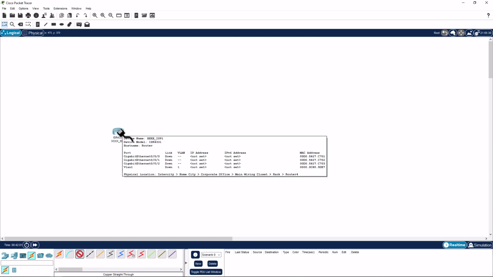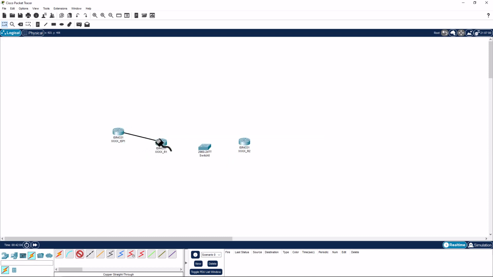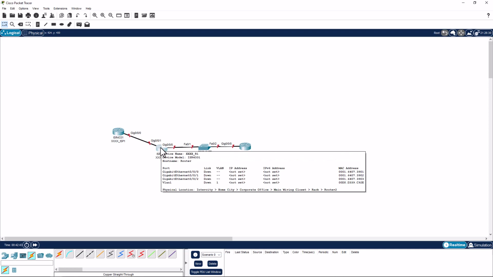Now we will connect the links: gig 0/0/0 to gig 0/0/1, and here gig 0/0/0 will be connected to Fast Ethernet 0/1, and Fast Ethernet 0/2 will be connected to gig 0/0/0. Now, in the switch, the interfaces are enabled by default. In the router, interfaces are disabled by default. We need to enable them. Now, we will enable them and configure the IP addresses one by one.